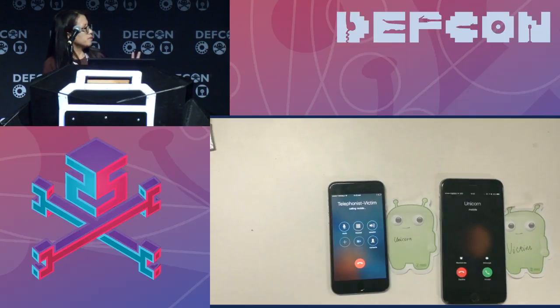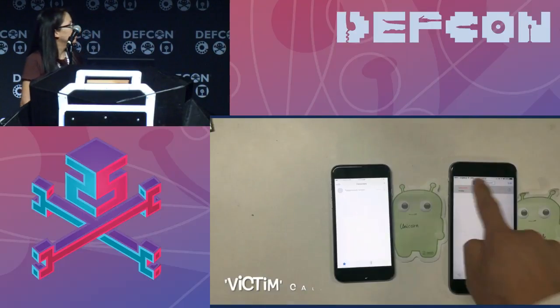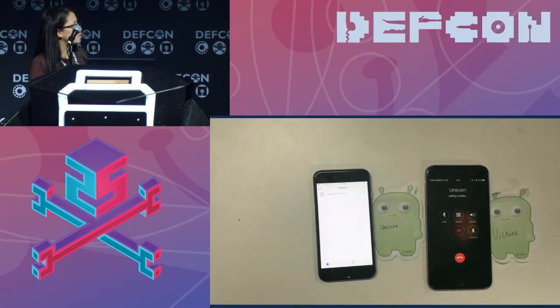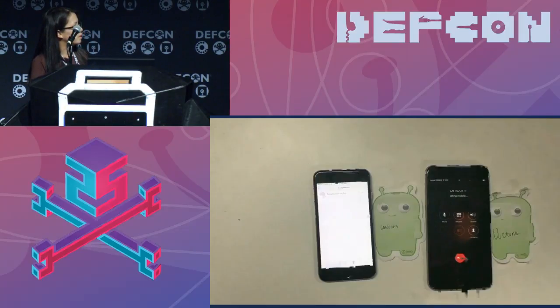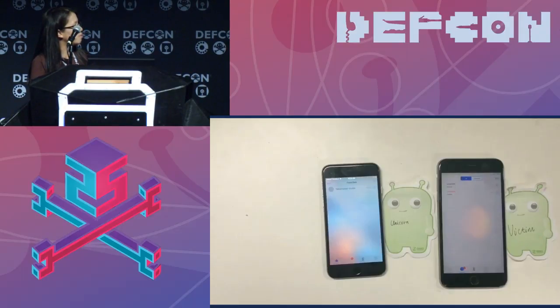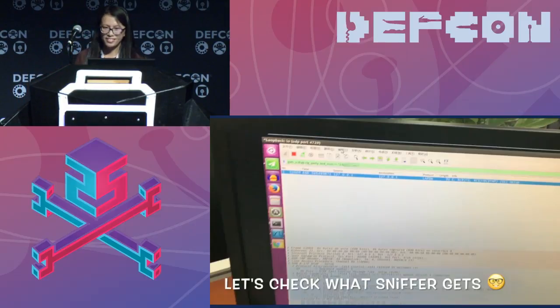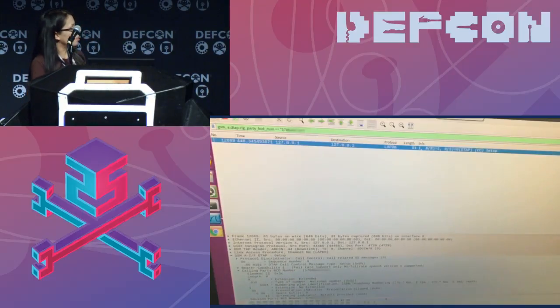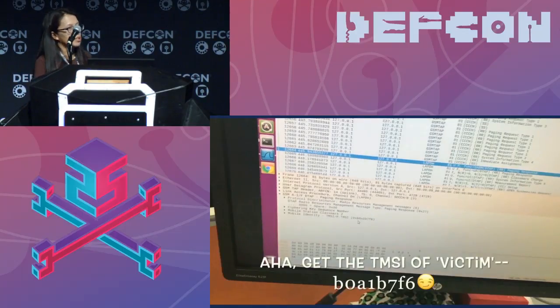Firstly, we check that the two cell phones work in normal mode. We firstly use the victim cell phone to call a normal cell phone. Both of them work normally. During the two calls, we captured the TMSI of the victim cell phone.